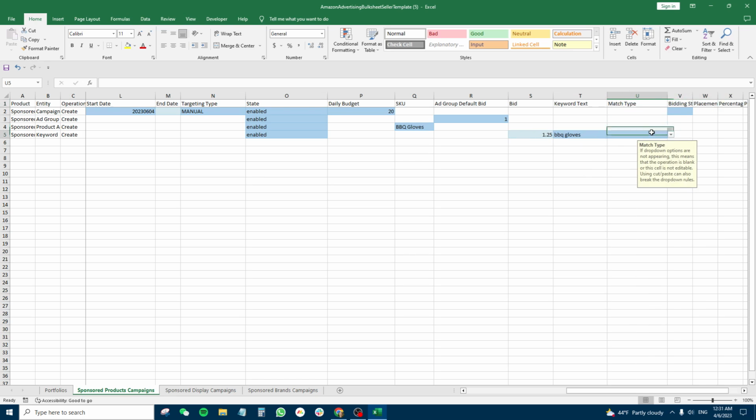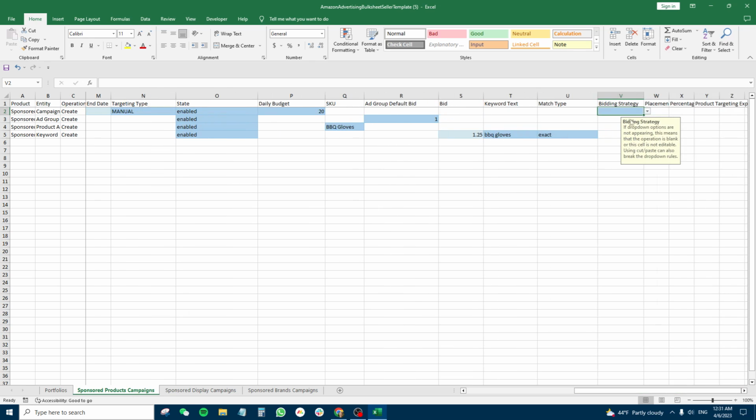Okay, here is going to be the match type. You can choose either exact, phrase, or broad. Let's go with exact for now, just for an example's sake. And here is going to be the last option that you can also select, and it's going to be your bidding strategy. So we're going to continue with down only.